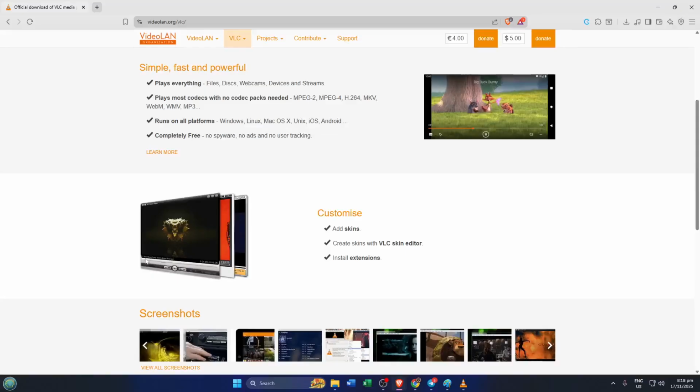It's a fantastic way to make your videos more interactive and useful, whether you're a movie buff, a student, or just someone who wants a little more control over playback.